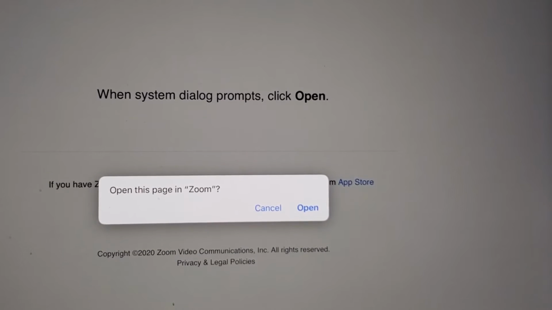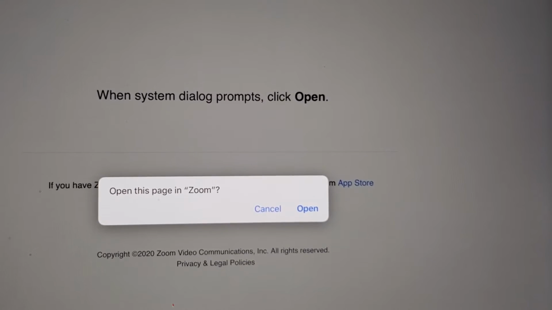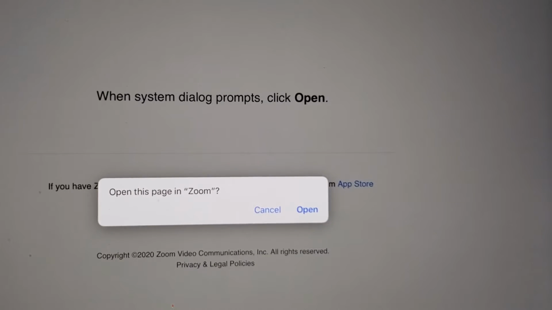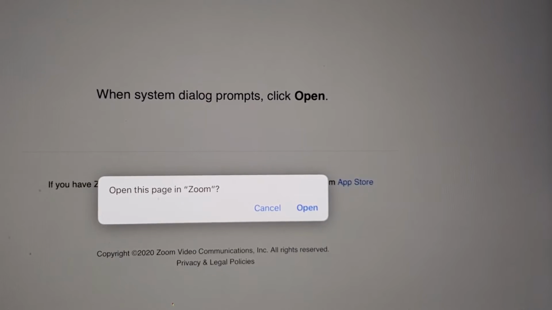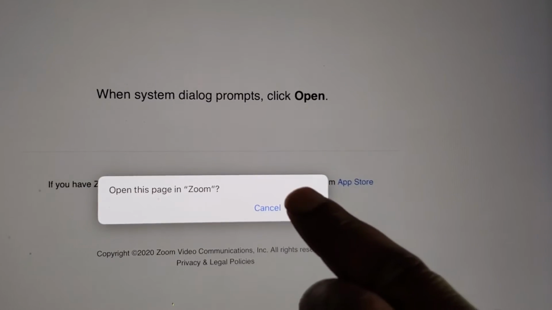It brings up this page here. This is on an iPad, so it's just asking me to verify if I want to open this page in Zoom. It's going to be similar on a computer. You'll just see a screen that says, do you want to access Zoom, as well as on an Android. So I'm going to say this. Let's open it up in Zoom.